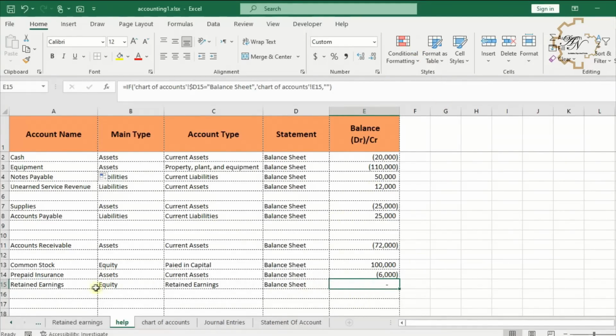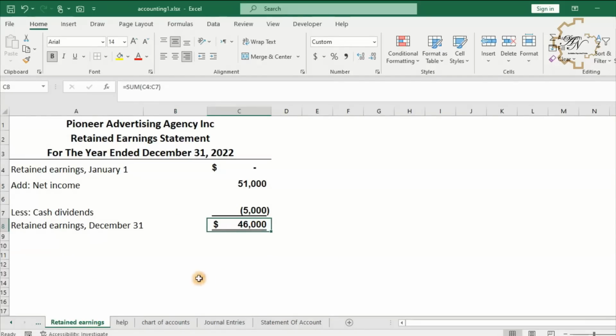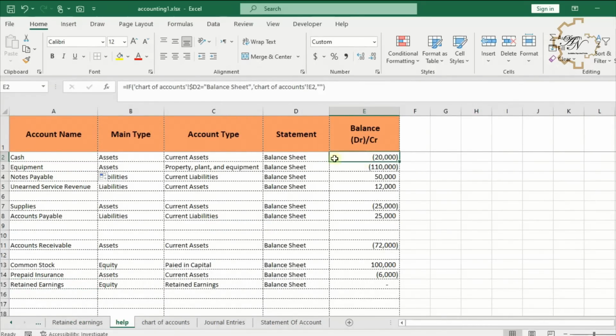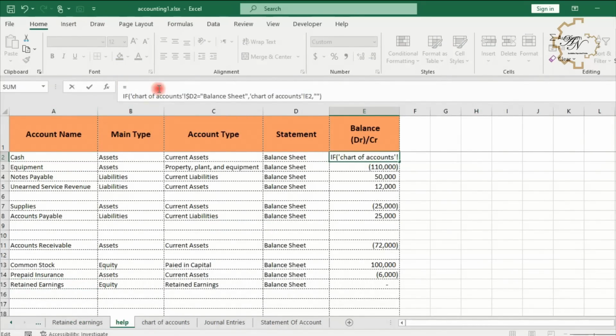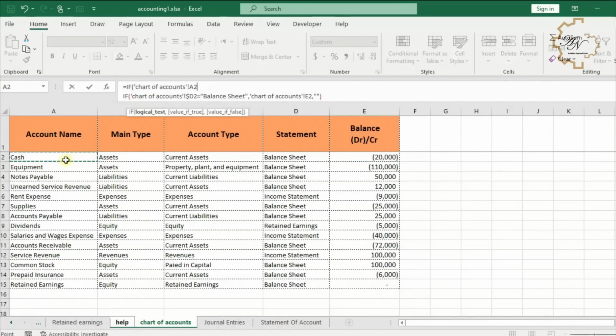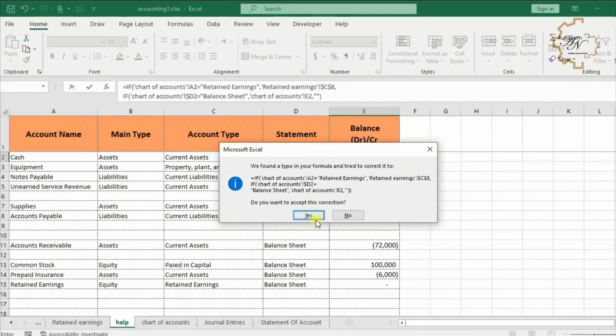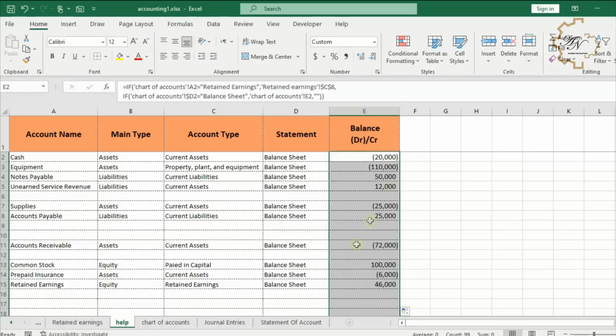Here we have a problem with the retained earnings account. We want its balance from the retained earnings sheet. Alt and Enter after equals to split the formula. If A2 in the chart of accounts sheet equals "retained earnings" between two quotation marks, if that's true, give me the value of the cell C8 in the retained earnings sheet with absolute reference, comma, Enter. The value is updated.